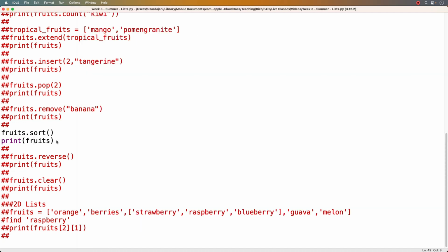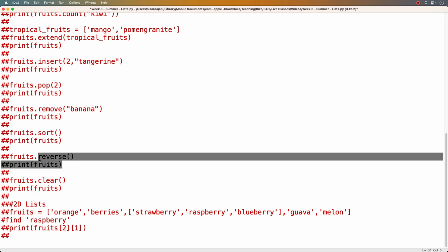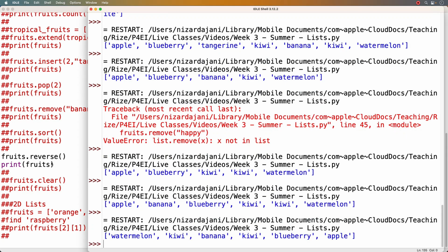Alright, now there's another method called reverse. So do you think reverse is going to reverse the order? Well, let's try that out, see what happens. I'm going to run this code. And that's exactly what it did. It reversed it, but did not put it in alphabetical order. Well, it used to be apple, blueberry, kiwi, banana, kiwi, watermelon, but when I call the reverse method on fruits, it basically reversed the order. So whatever was last became first, whatever was first became last. So that's what the reverse does.